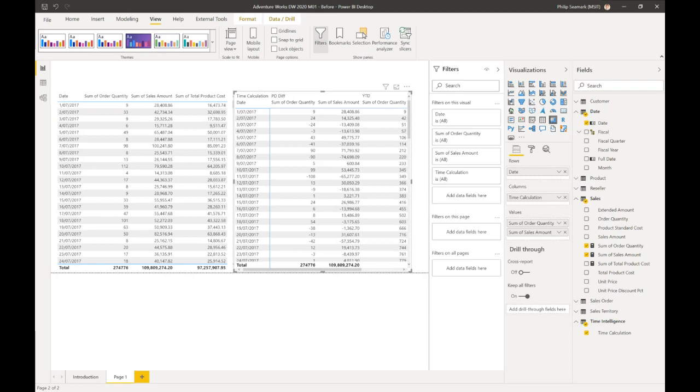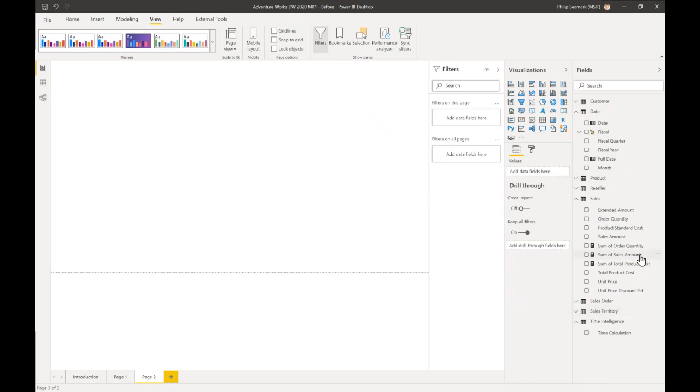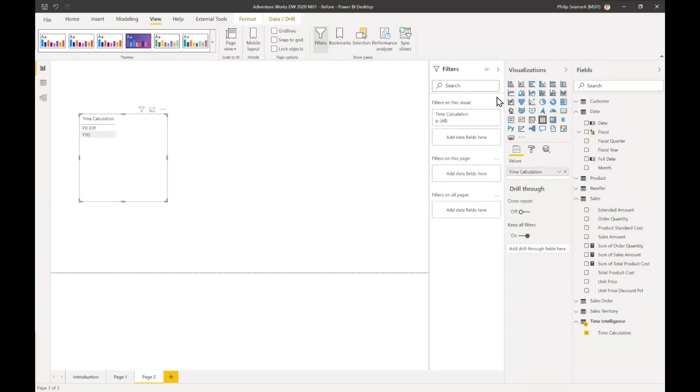Sorry. Yeah, very short question. Can we use calculation group in other visuals too? Oh, absolutely. That's a very good question. Because it behaves like a table, I can just drag the time calculation to the canvas, and let's say we only want the YTD. So we can filter it as normal and say I only want YTD.